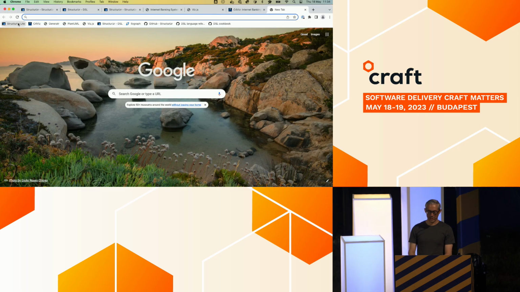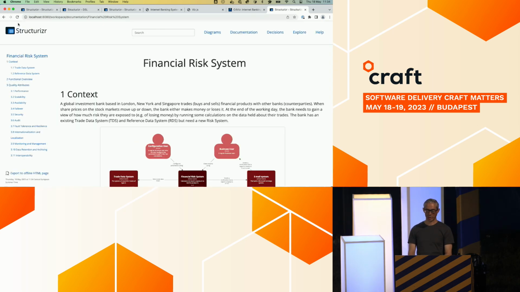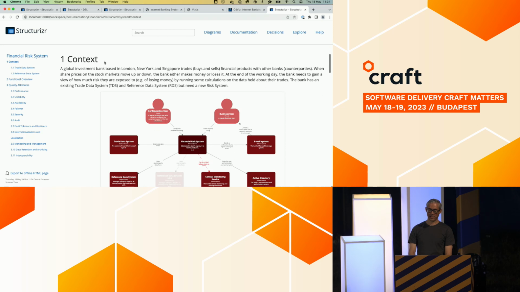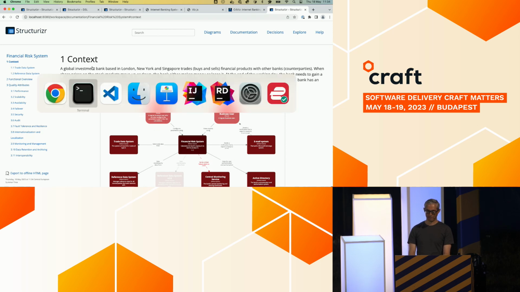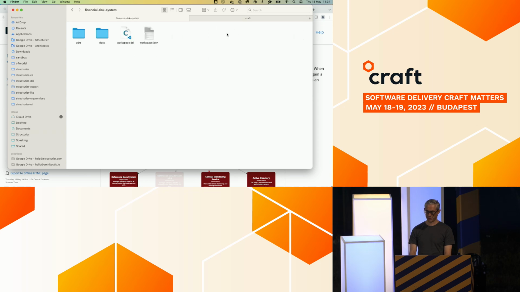The reason I want to bring this example up is that Structurizr Lite also allows you to embed these diagrams in Markdown and AsciiDoc documentation. So this is the workspace as it boots up in Structurizr Lite. And all of this text here is just basically plain Markdown. So I can go and show you the source of this. This is the financial risk system.